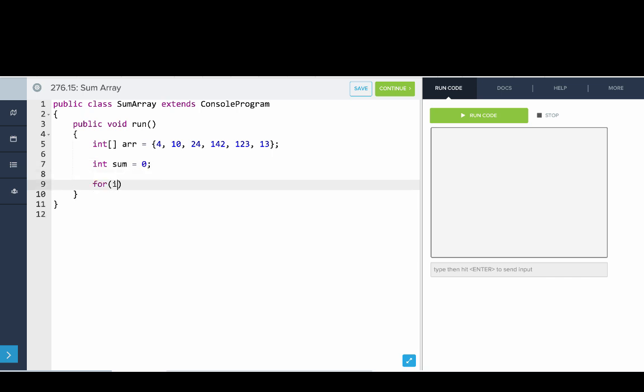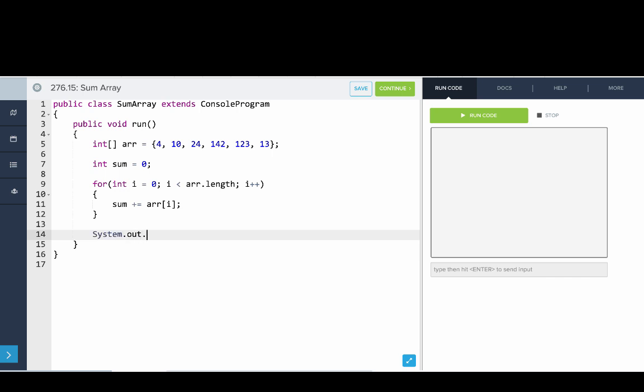And we'll say for int i equals 0, i is less than arr.length, i plus plus. And then we're going to add to the sum the element at position i. And then we'll print out the result. So say System.out.println the sum is plus sum. So let's run this program. Great.